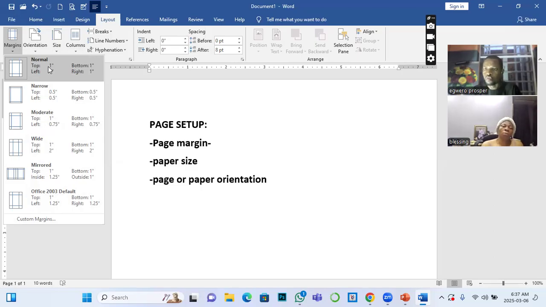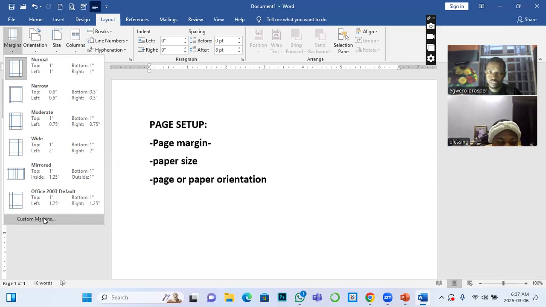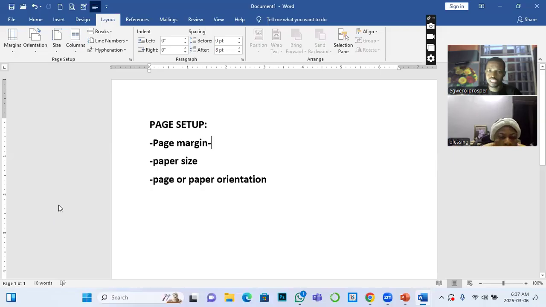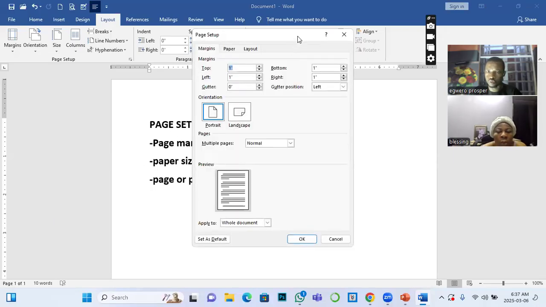Page setup. Where I am not satisfied with the default margin setting, default paper size setting, default paper orientation setting, how do I change it to suit my own document? Now you go to this. Can you see this? Customize what? Customize margins. Good. Once I click here, it will bring me a dialog box.